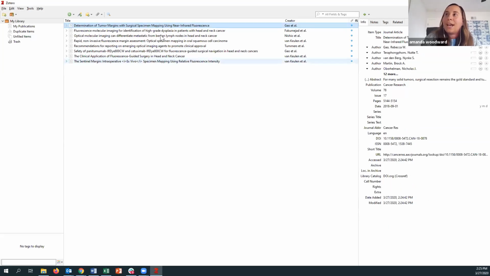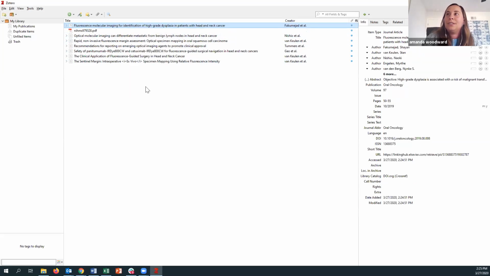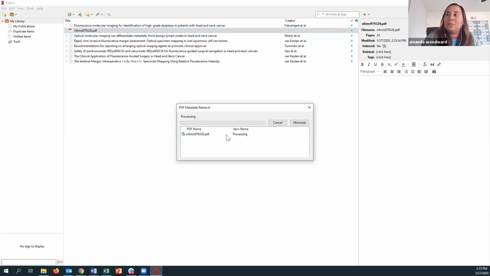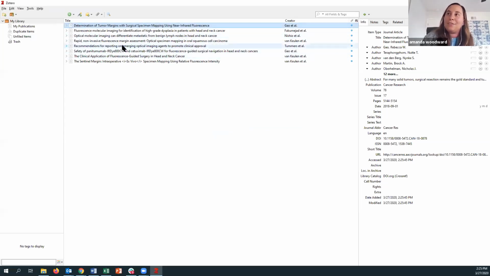If that doesn't happen automatically, you can right click on a PDF and make it happen. So I'll show you what that looks like. I'll just undo the metadata retrieval. So for this PDF, say for whatever reason, the automatic retrieval of the metadata didn't happen, you can right click on it and say retrieve metadata for the PDF, and it will go through that same process. So that's a super easy way to get everything that you need.